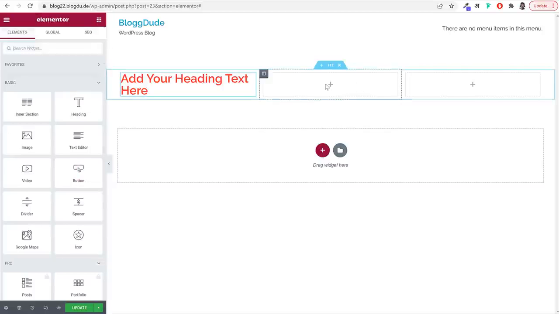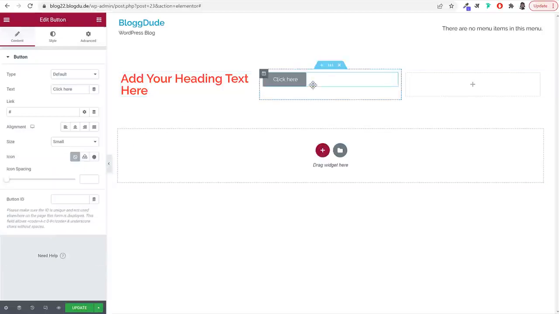Maybe in the second column, I want to use a button. So I'll simply drag and drop this button element over here. Again, for the button also, we have content, style, and advanced, the same 3 sections. Now in the content, I can go ahead and change the content. Instead of click here, I'll type here, or whatever you want.